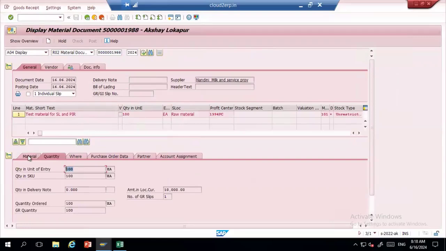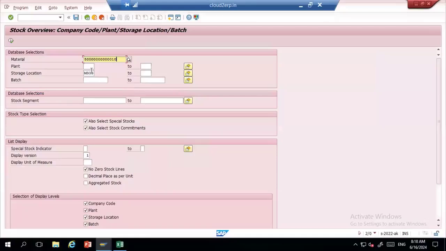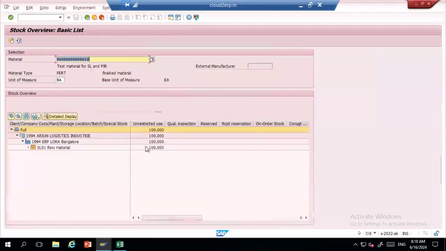So now if you want to see the stock, take this material, go to the transaction MMBE. MMBE is a transaction to see the stock. Put the material and execute. So you will see 100 quantity received just now, 100 quantity received in this plant.